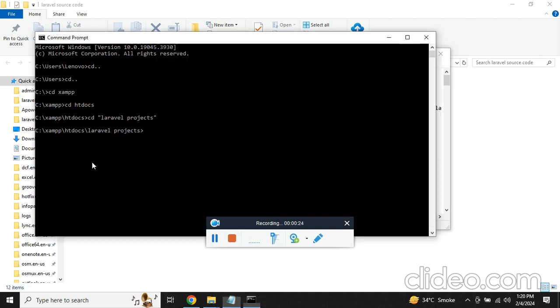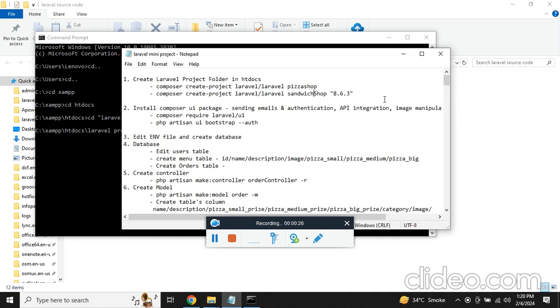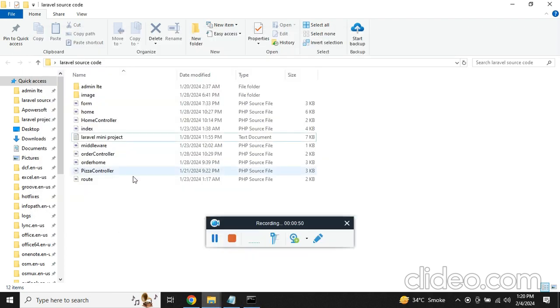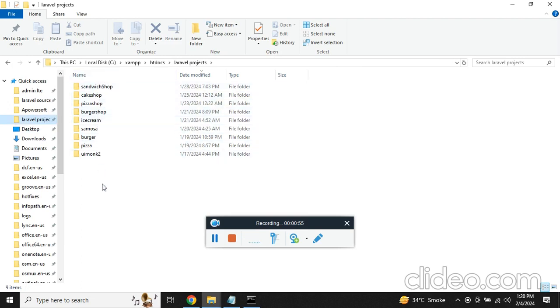And here this is going to be t-shirt shop. Cool. Now let's just copy this. We're saying composer create-project, download the Laravel package and name it t-shirt shop, and then the preferred Laravel version is 8.6.3.